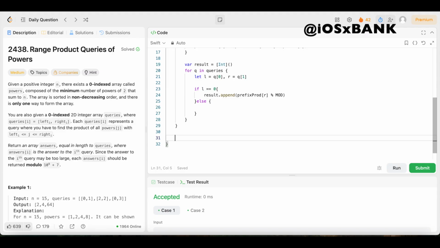exponentiation, sorry. So we're gonna say private func modPow, open up the parentheses, we're gonna say underscore base colon, that's gonna be integer. Then we're gonna say comma underscore exp colon, that's gonna be an integer, comma underscore mod colon, that's gonna be an integer as well. Then it's going to return an integer. We're gonna open up the brackets.